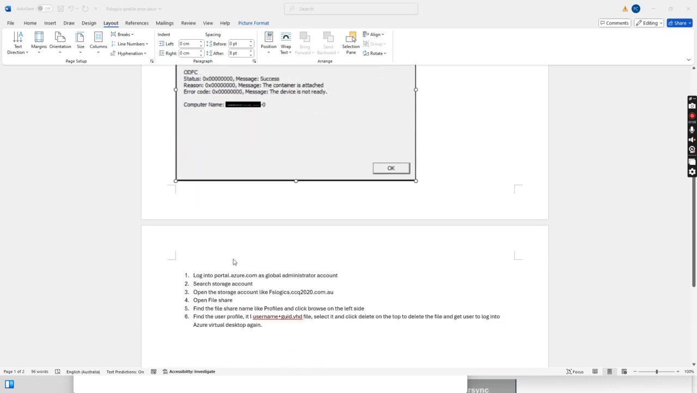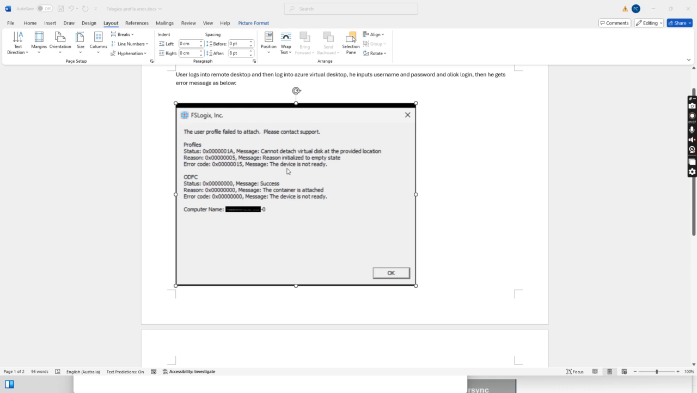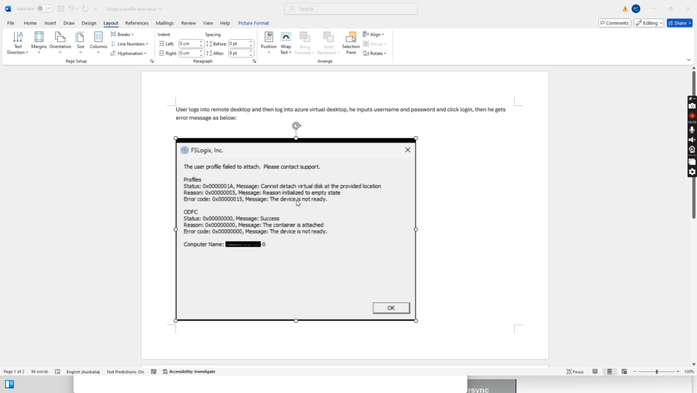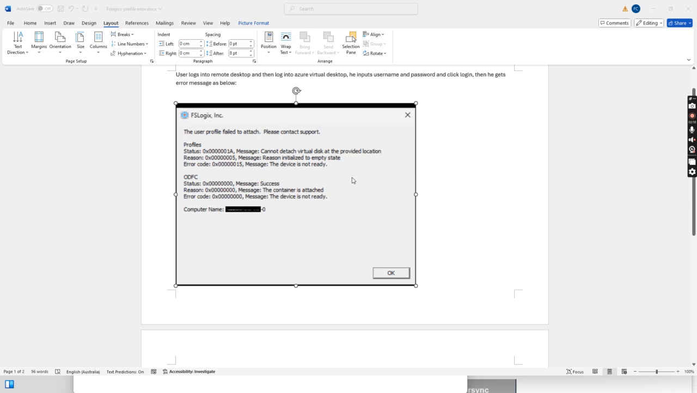So how can we fix this issue? Normally it is the user profile issue. We need to rebuild the user profile, because as a domain admin, I could not rename or delete the user profile from the file share. I needed to log in as the global administrator. So that's what I'm doing to fix the issue.